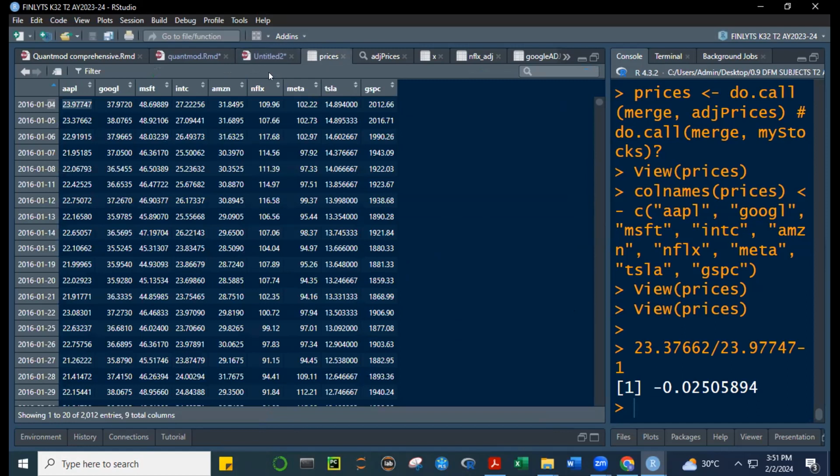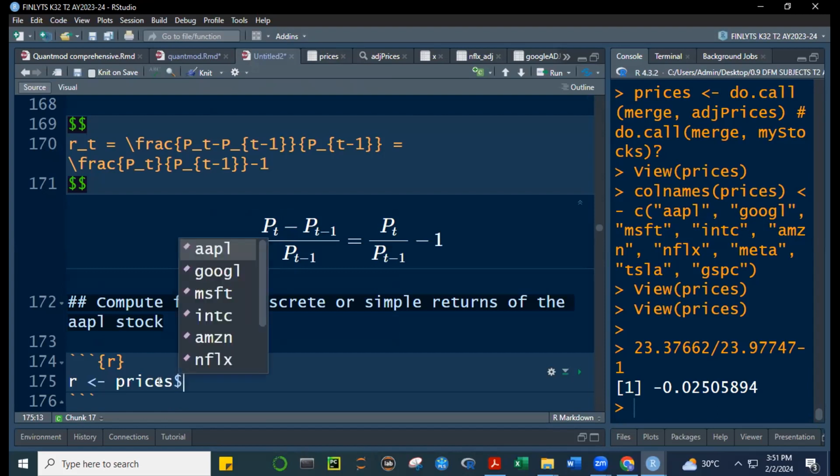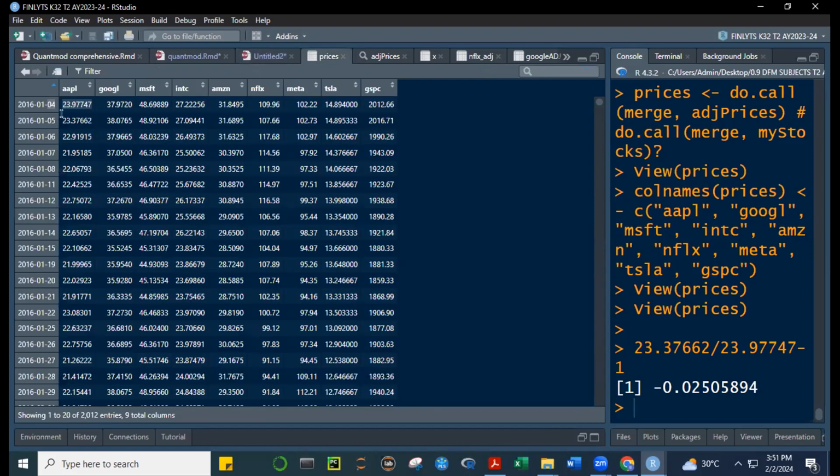So what do we need to do, class? How do we access this? Where is this data coming from? It comes from this object, prices, right? So we have to use prices, and then dollar. We will be able to get Apple there. Okay, so those are the prices of Apple, class, right? So everything here.